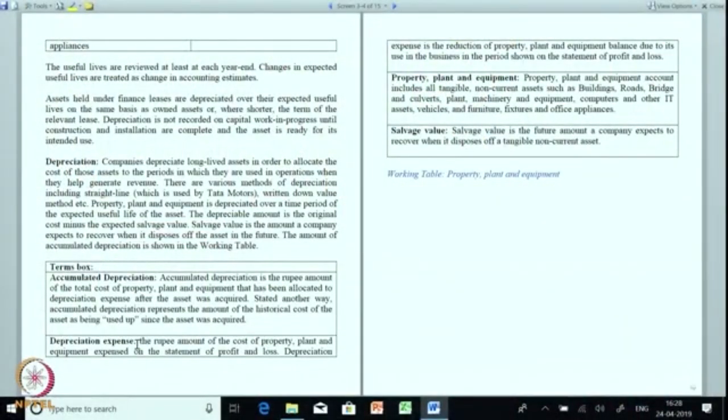After that, there is an item called depreciation expense. Depreciation expense refers to the depreciation for that particular year. And the last item given over here is salvage value. Salvage value or scrap value. This is, at the time of disposal, what value you have, which is called the salvage value.